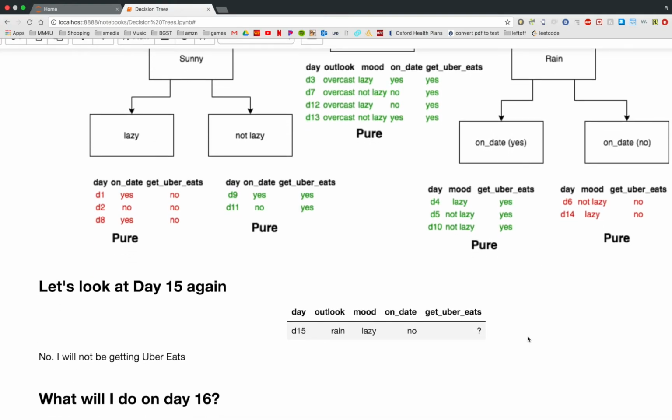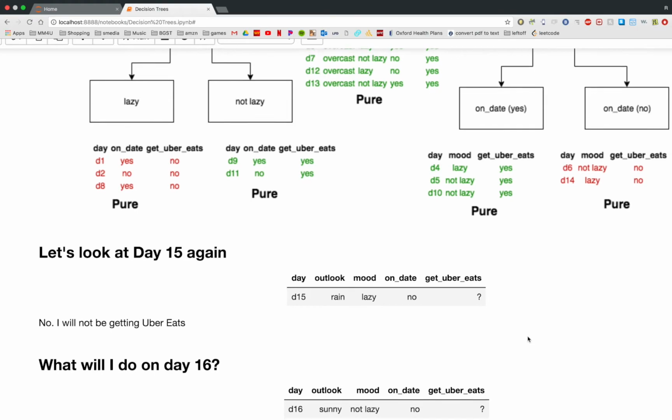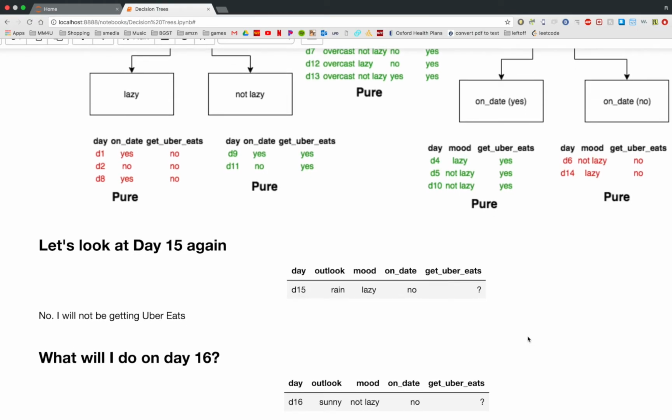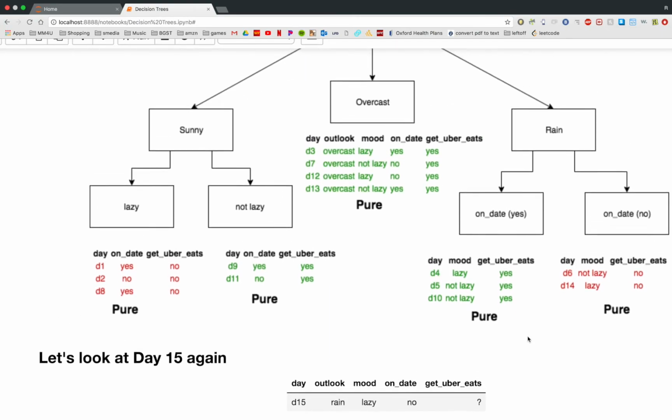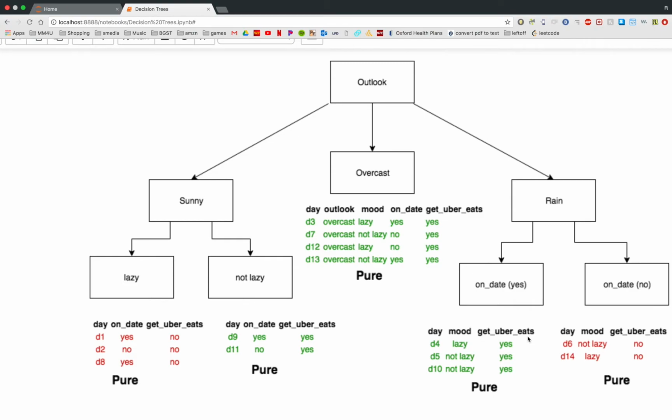What about day 16? So look at day 16. Okay, it's sunny, I'm not lazy, and I'm not on a date. Will I be getting Uber Eats? So let's look up here. It's sunny and I'm not lazy.